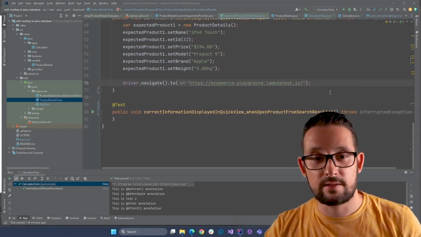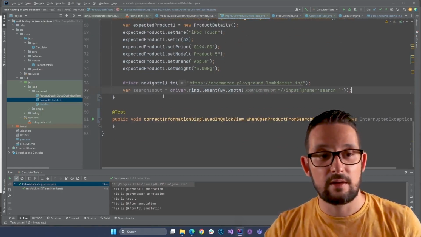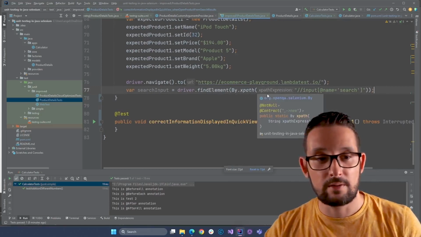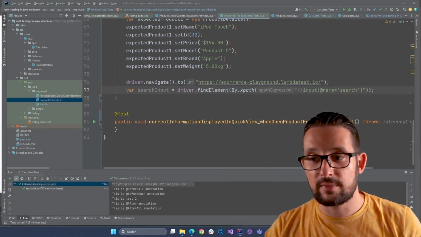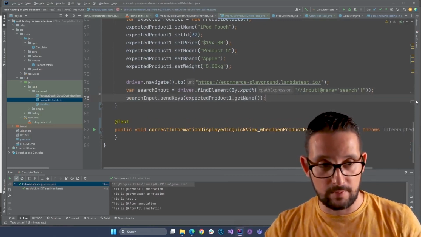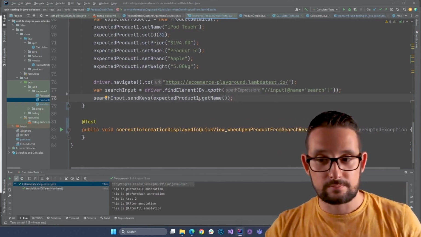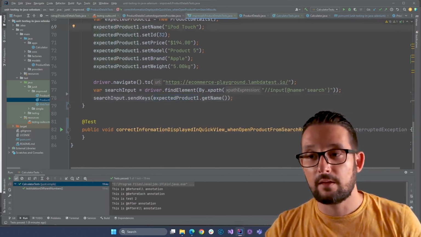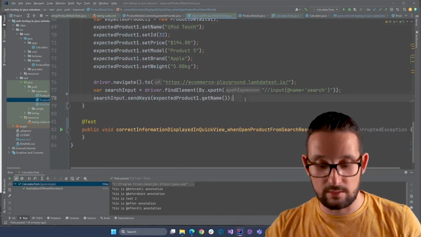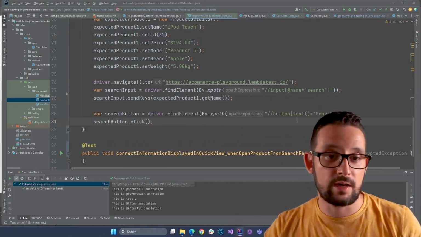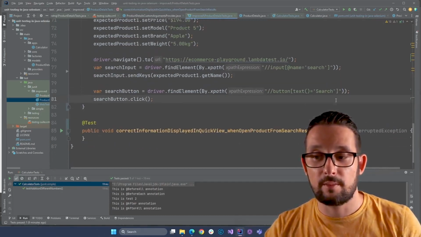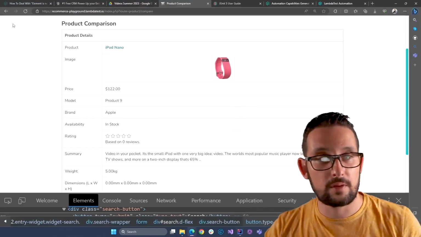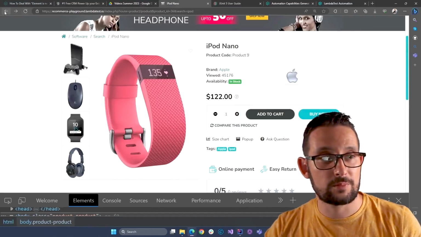We're going to find the search input using the XPath we generated. I'm using driver.findElement by XPath, input search, right? Then in order to type the name, we're going to use the getter like this, sendKeys, and we're going to type this name here. And after that, we need to click the search button, going again with the XPath that I showed you before, button text search. And okay, we are on the previous page here of the search.